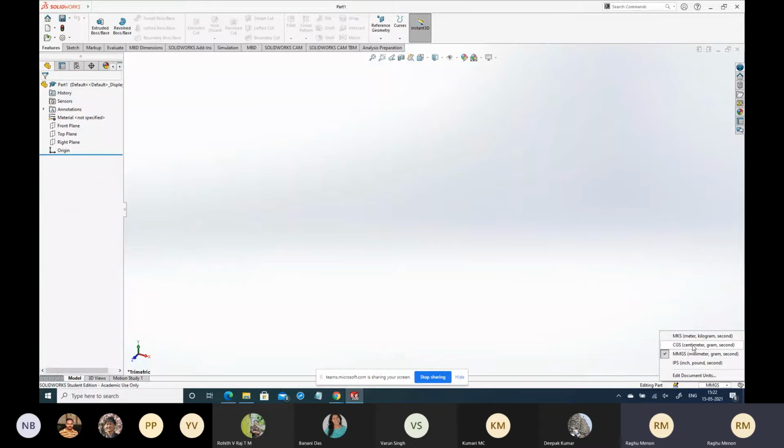If you get this wrong, you will be creating parts in inch system or centimeter system or meter, and you will not know, and you will have to redo your entire work. So this is one very important thing when you start with SolidWorks. Make sure you are in millimeter gram second.